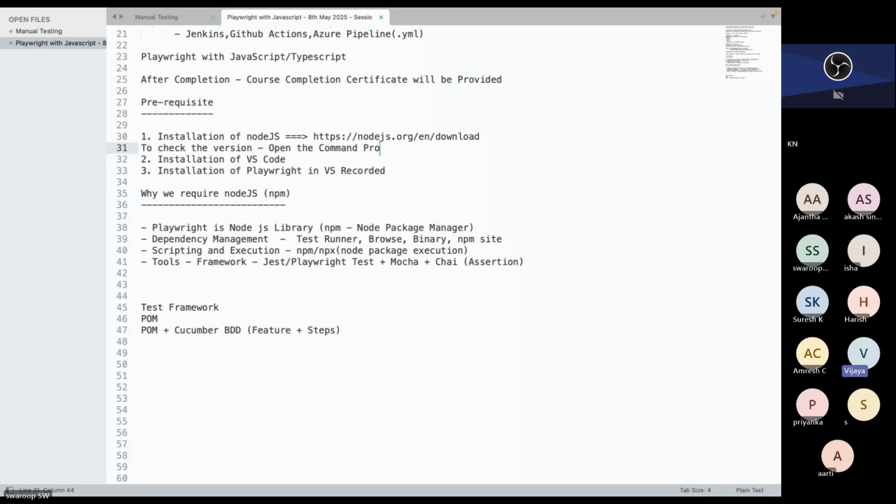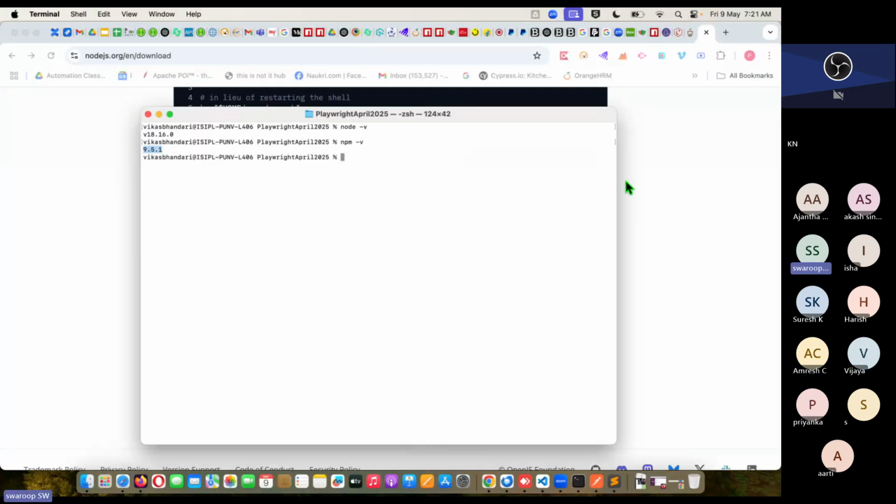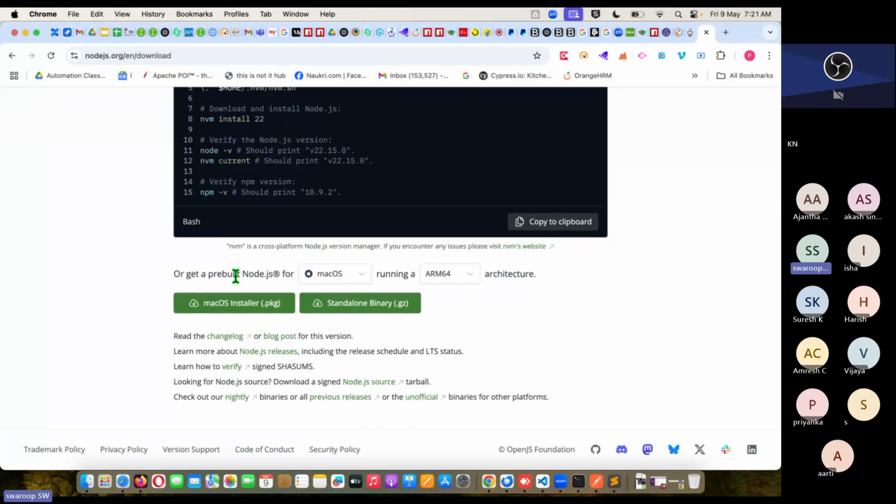It's giving me FNM. FNM and NVM is fine, right? Anything is fine. Yes, but try to do with npm only, because it's not giving me the option to do in Windows. No, no. If you select over here, you have a section called Get a pre-built Node.js for Mac OS, Windows.